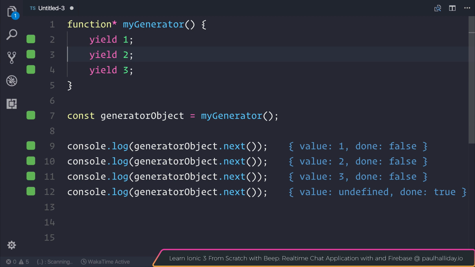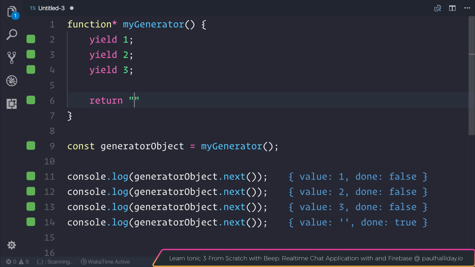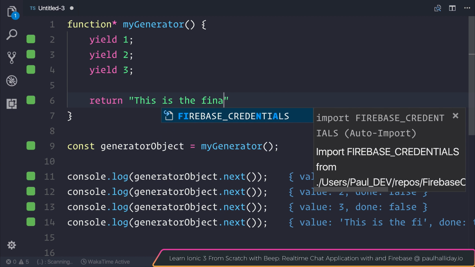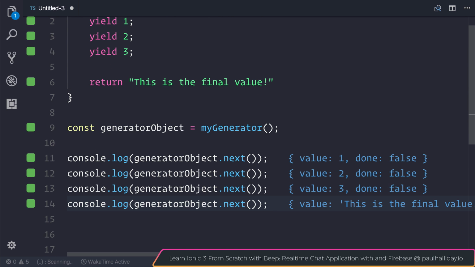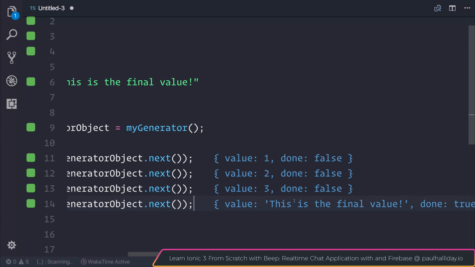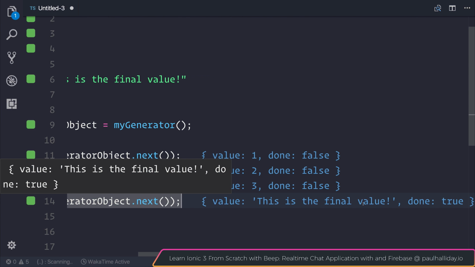Instead of returning undefined, we can also return an actual value. So if we were to return "this is the final value", you'll notice that our generator is updated here at the bottom. After logging out 1, 2, and 3, the final value is the string here, "this is the final value". We also get done equal to true.